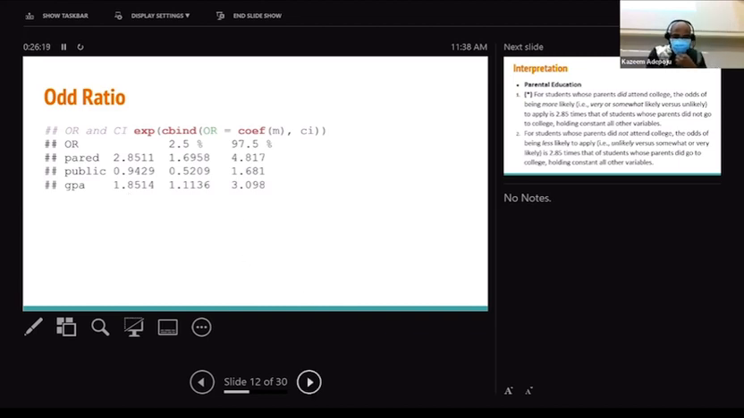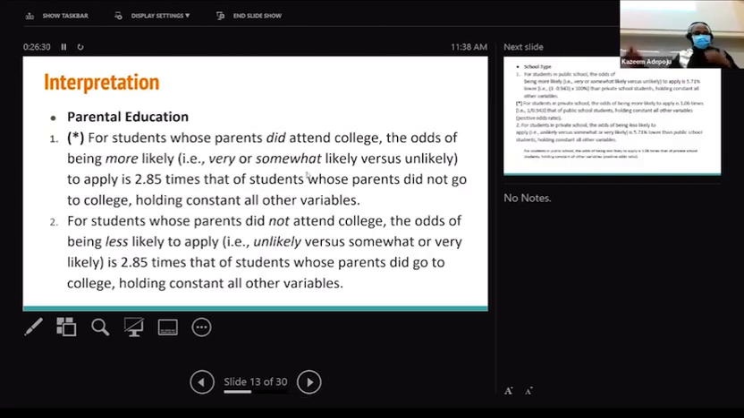Okay, now if I want to interpret, how am I going to interpret 2.8511? Is 0.9429 and 1.8514. I'm going to show you now how we're going to interpret that. For students whose parent did attend college, the odds, I'm not talking about log odds anymore, the odds of being more likely to apply is 2.85 times that of students whose parents did not go to college.